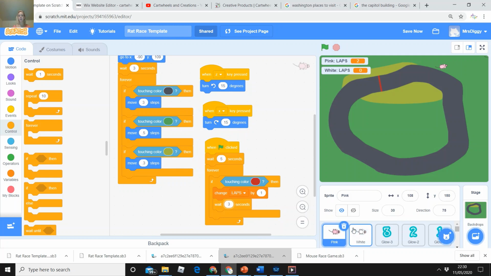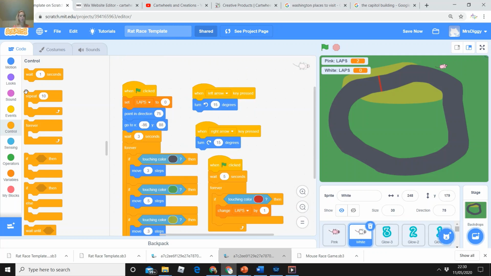And I need to do the same on the white rat's programming. So just put in that wait block under where it says change laps by 1. Just say wait 3 seconds or something like that.